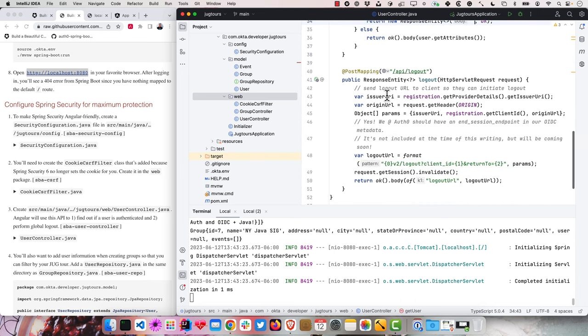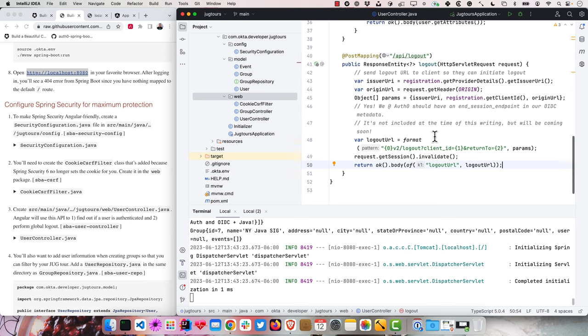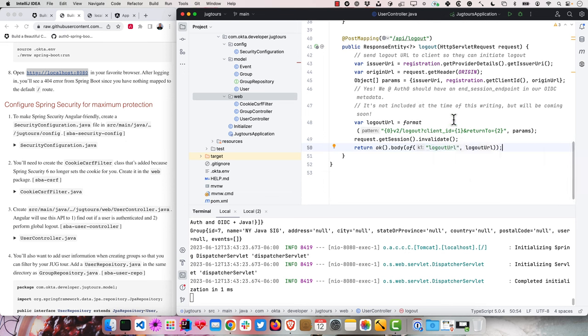And then down here in the logout, it's getting that issuer, it's getting the origin, and it's basically sending it to these endpoints. And eventually Auth0 will have an end session endpoint in our OIDC metadata, but it's not there right now. You can contact support and get it turned on, but that's why we're doing things this way.